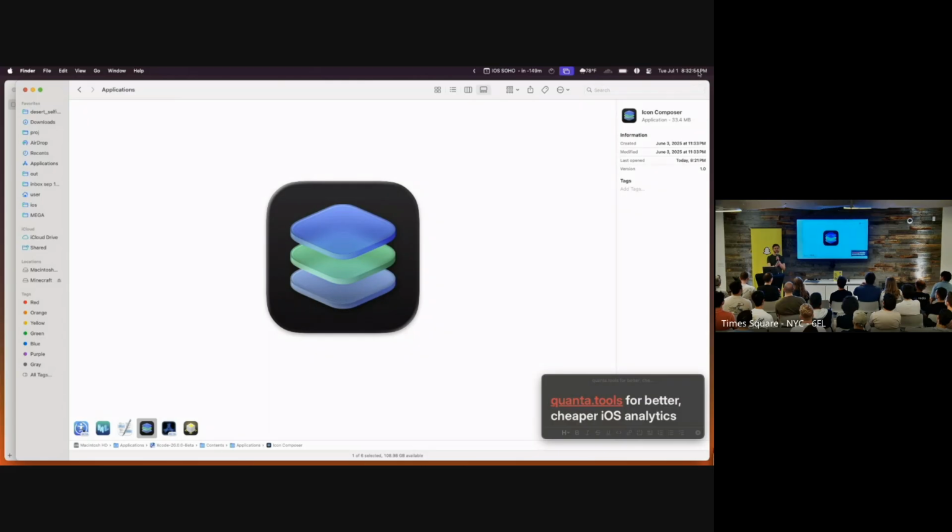Now, just a show of hands, who here has made an app icon before? Okay, that's a lot more people than I thought. Has anyone opened this app yet, the new Icon Composer? Show of hands. One brave soul.